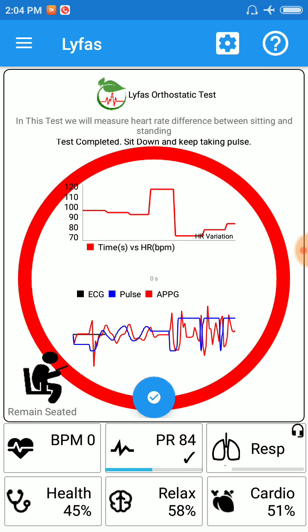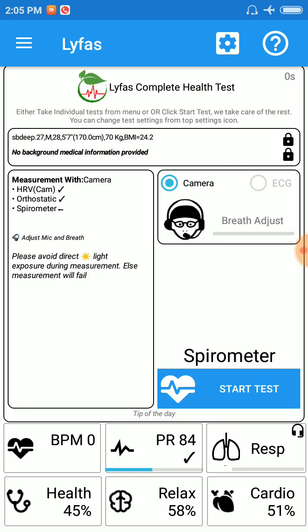Orthostatic test is successfully completed. A button appears on the screen indicating the completion of the test. I will press the button to move out of the screen. Next is the spirometer test. Hit the start to begin the spirometer.